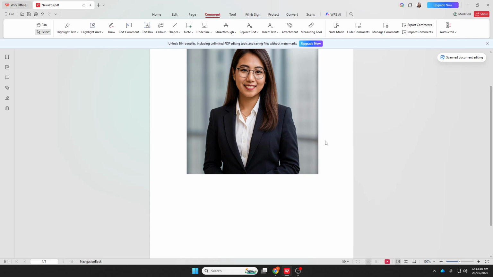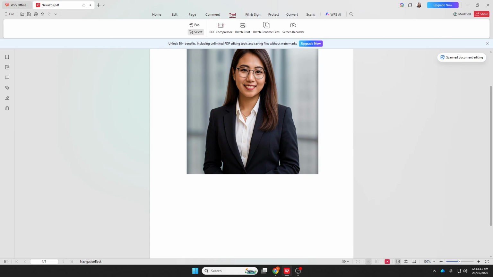Need to direct attention or complete a form? Use insert shapes or signature. Arrows, rectangles, and callouts make sections stand out, while a digital signature helps you finalize approvals neatly within the PDF.